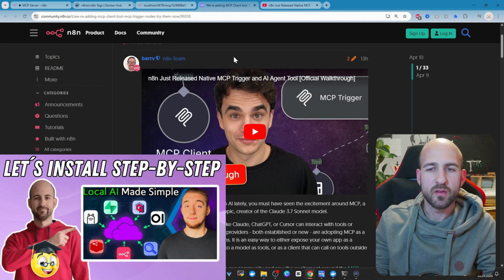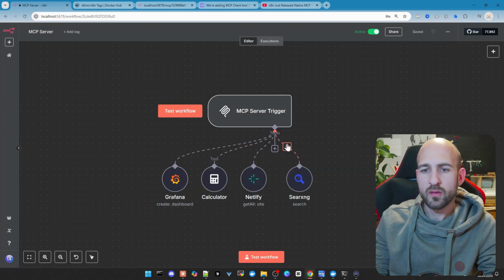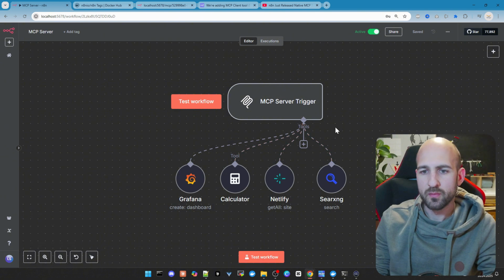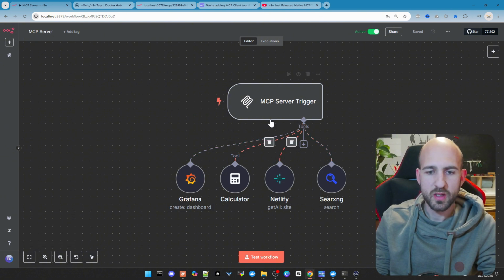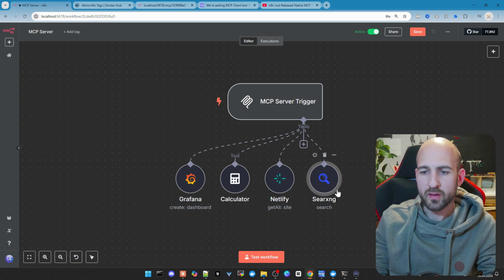package, how to update your Docker Compose to get the newest version or the beta version to use the new nodes. But firstly, let me quickly show you my showcase for the MCP server. I've got here already one built up. It's a simple MCP server which has 4 tools: Grafana, a calculator, MCP Integration, and here XNG, which is a Brave alternative. I made a video about this, I'll link it on top, and we want to try this out.